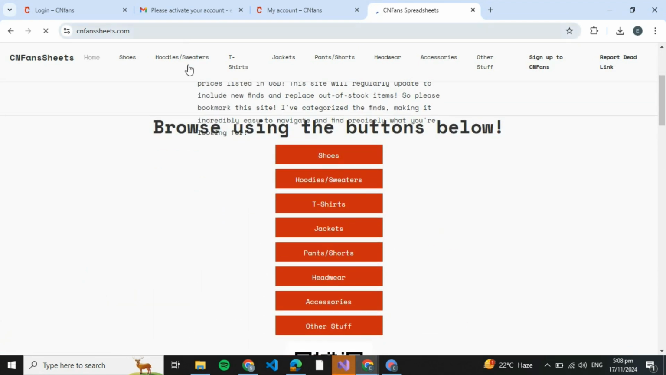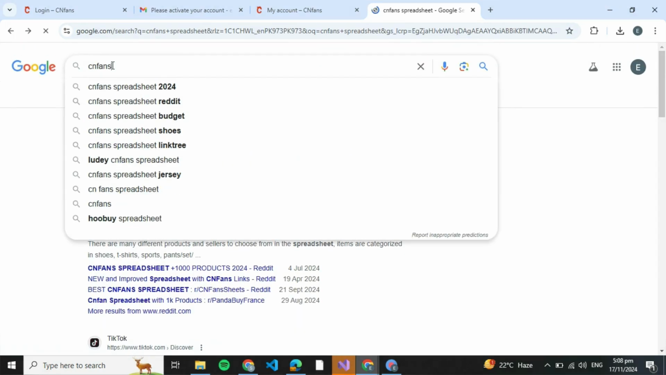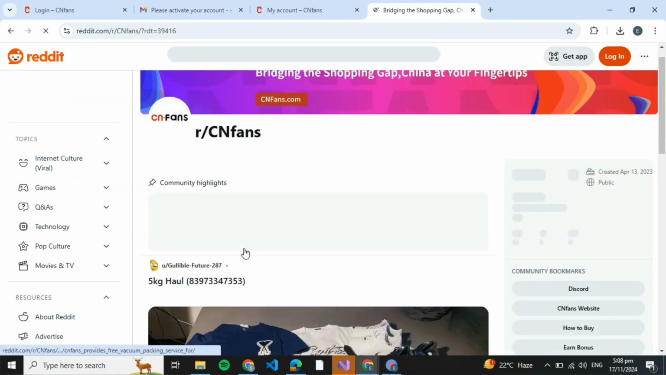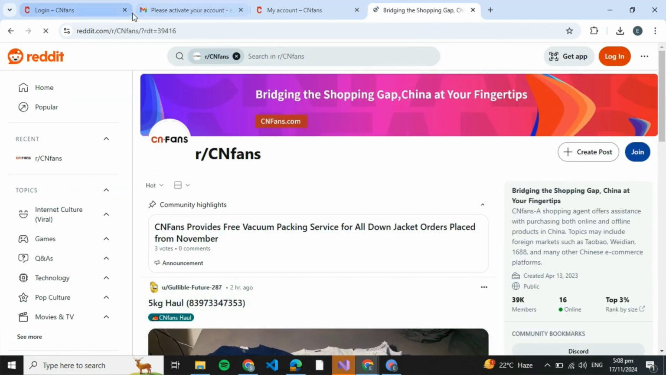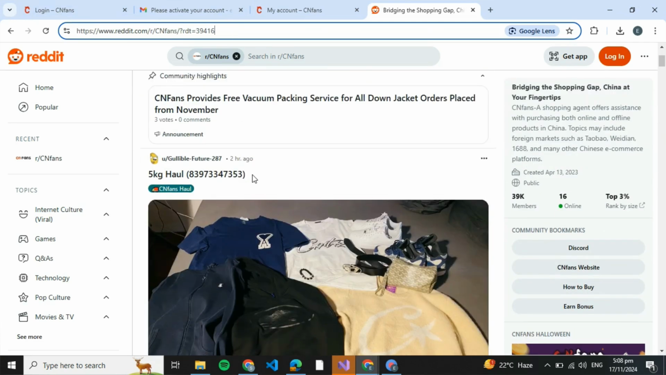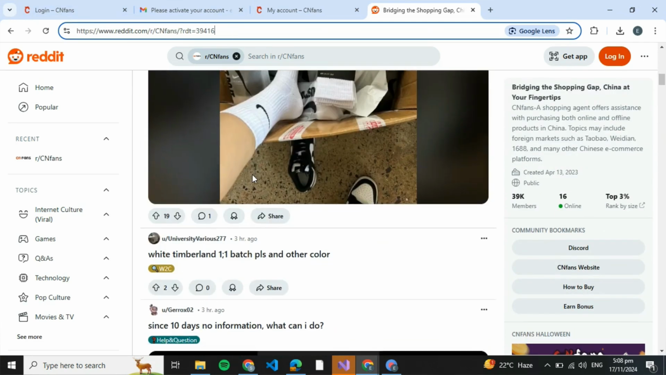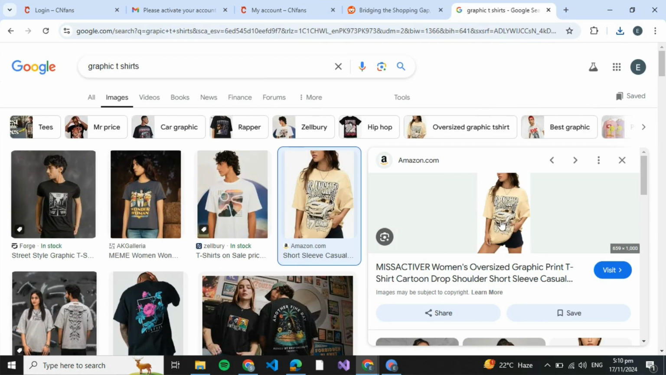And the other option is that you can just go back and search for Cnfans Reddit. So search for Cnfans Reddit and press enter and you'll be redirected to their Reddit community, and here you can see various posts of various outfits and stuff which you can order from. So you can just select any of these.